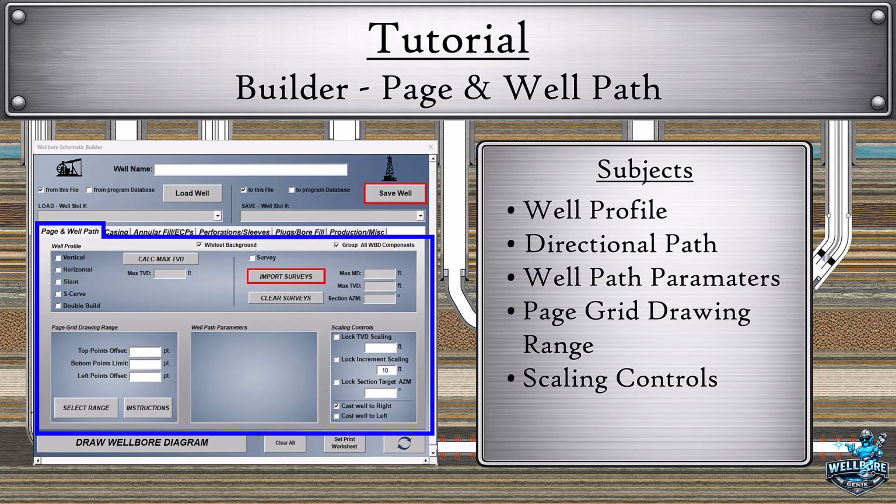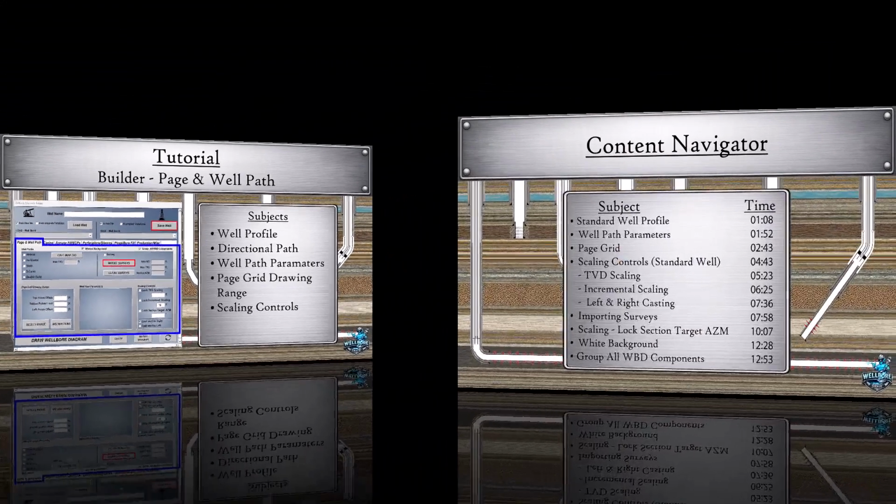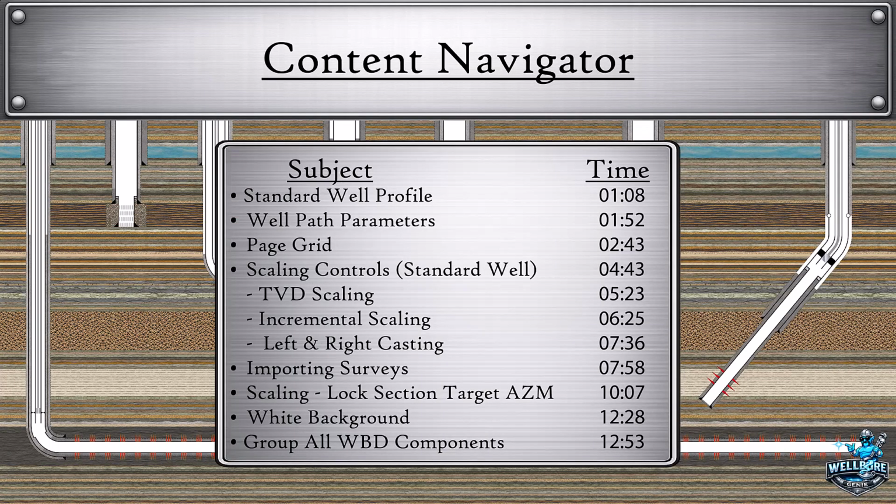Welcome to the Builder, Page and Well Path tab, complete instructional video. In this video, we will cover well profiles and directional paths, well path parameters, page grid drawing range, and scaling controls. Because we know your time is valuable, and this is a bit of a long tutorial video, here is a breakdown of the contents of this video so you can skip to any specific portion you need to see.